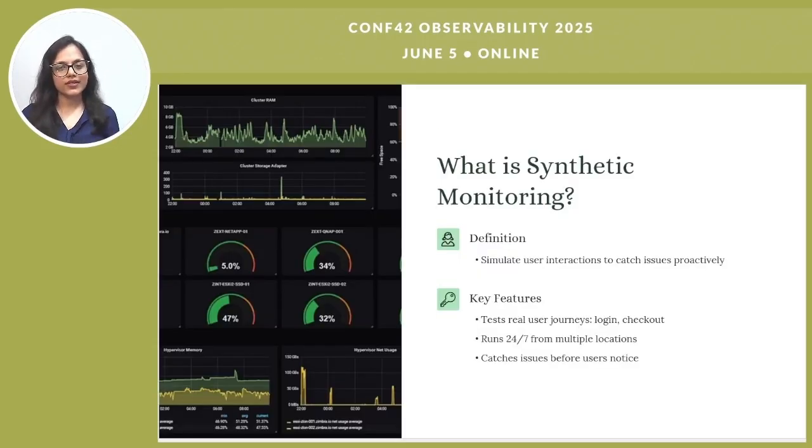So, now what is synthetic monitoring? Synthetic monitoring simulates the user's interaction with your system. Think of it as a robot acting like your customers, like clicking through your website, submitting forms, calling your APIs 24/7, even when you are asleep. And it runs these tests every 1 minute, 5 minutes, or whatever time frame you choose, and from different places around the world.